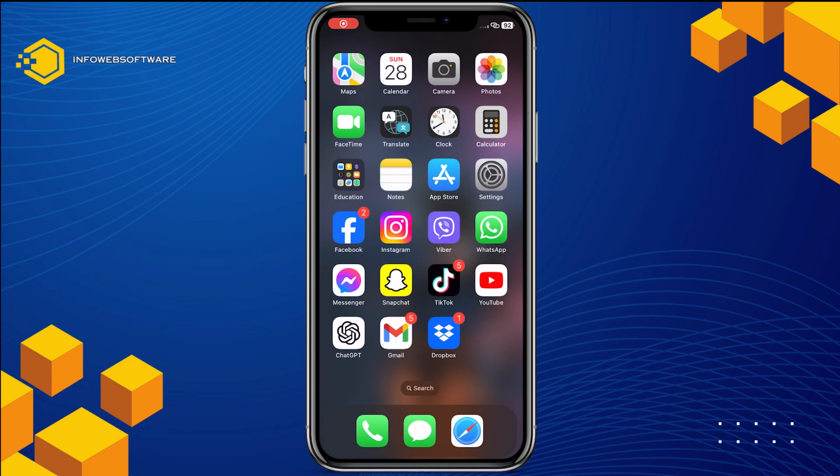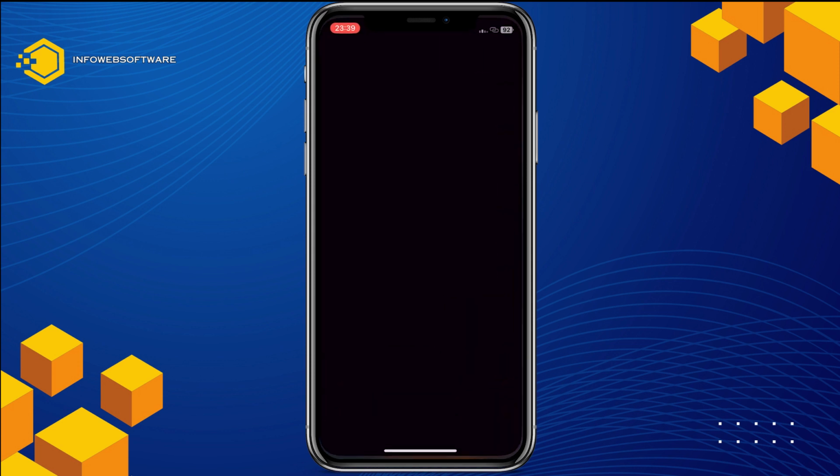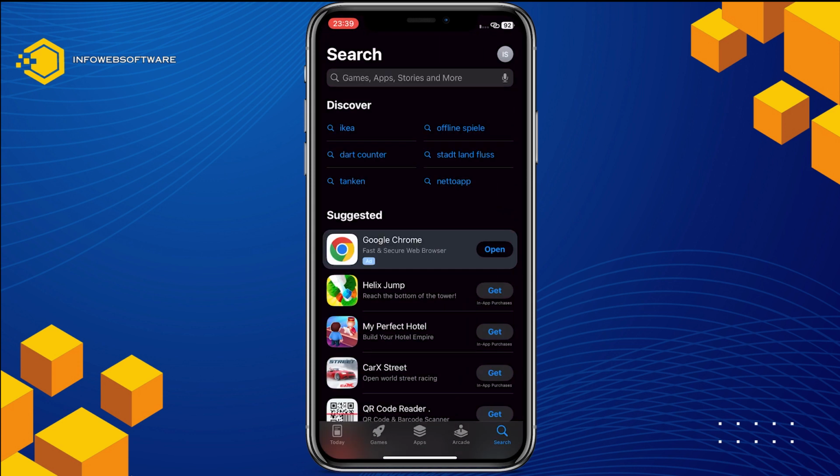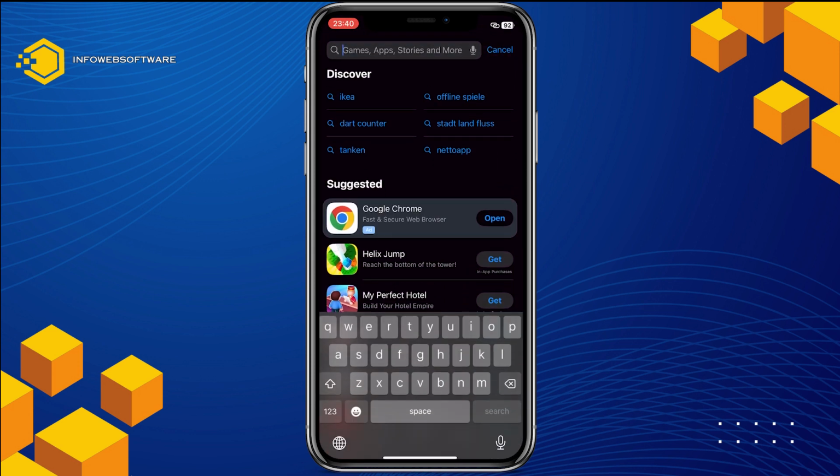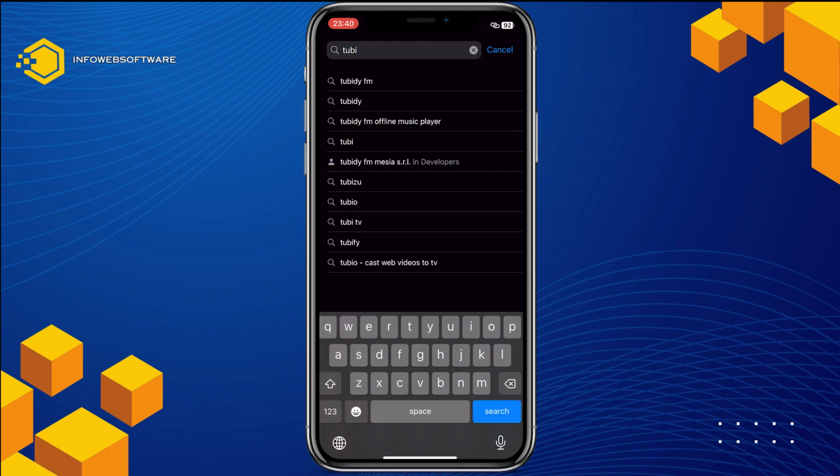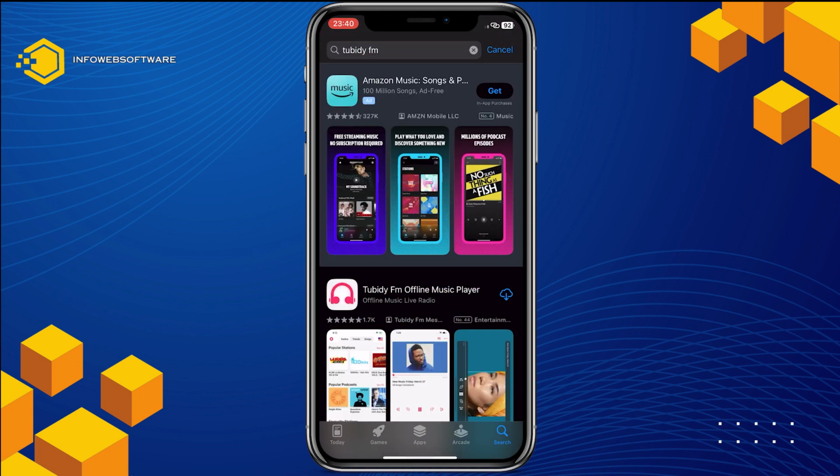How to listen to music for free without iTunes or Spotify. Begin by navigating to the App Store on your device and initiate a search for the Tubity FM app. Download and install the Tubity FM app onto your phone from the App Store.